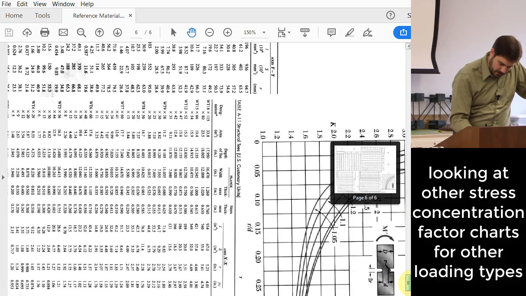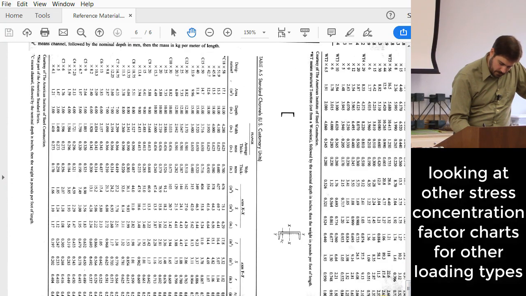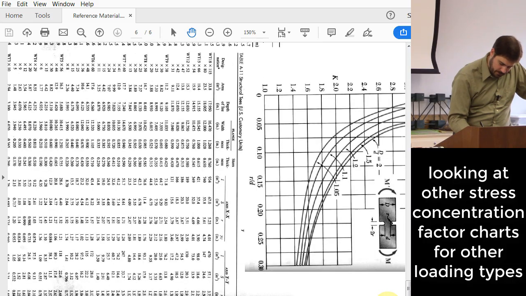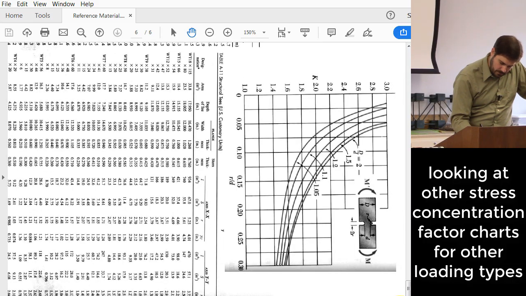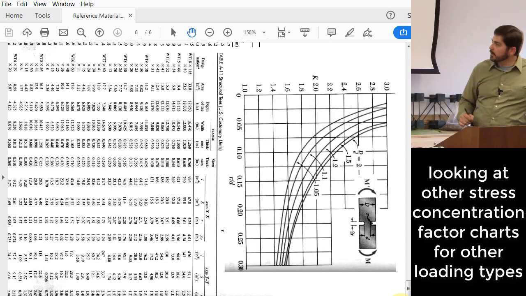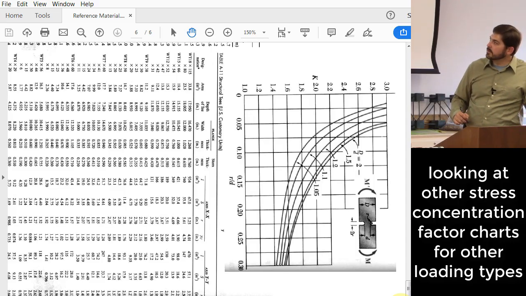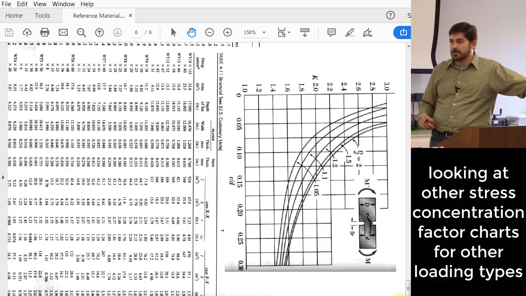Okay, here's another one. What's this one? What's that one there? Okay, it's another flexural one, but what's the difference on this one? It's basically got two little notches cut in it, right? So it's a little bit different than the last flexural one that we looked at.